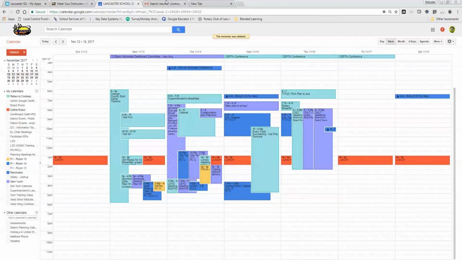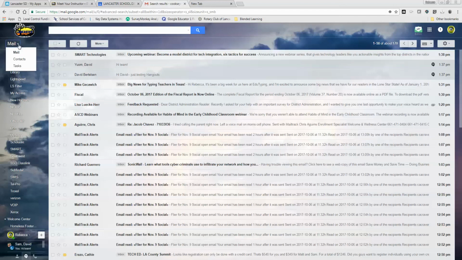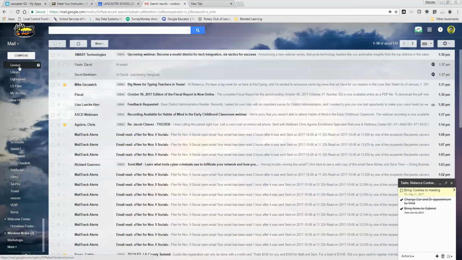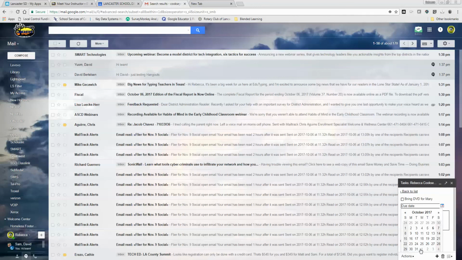Now here's something really cool. You can go to Gmail and tell yourself a task to do. So let's say I'm going to add a task down here. So bring DVD for Mary. And if I go to this little kind of arrow here, I can also set a due date for it. So let's say I want to do it on the 1st. Just add it there. Okay.